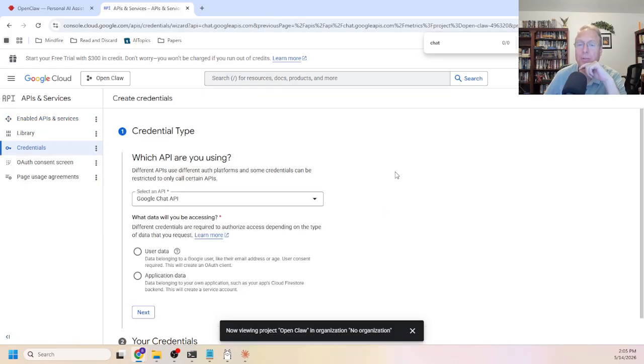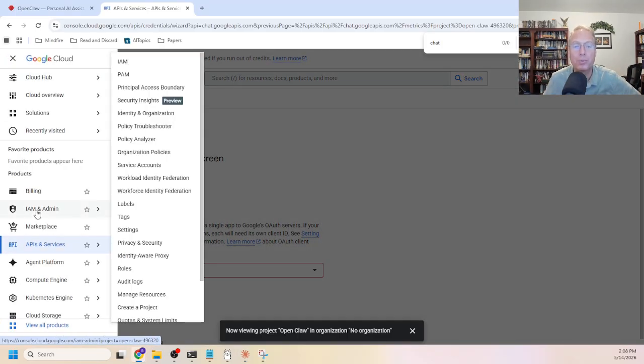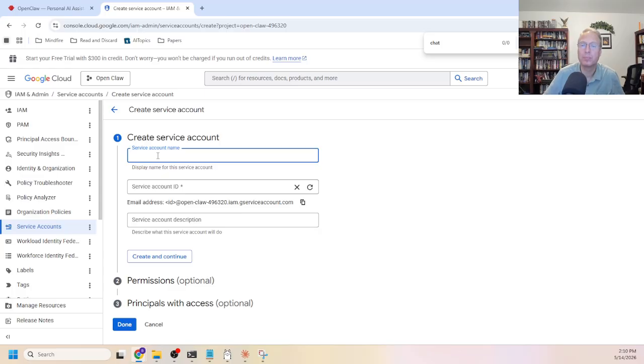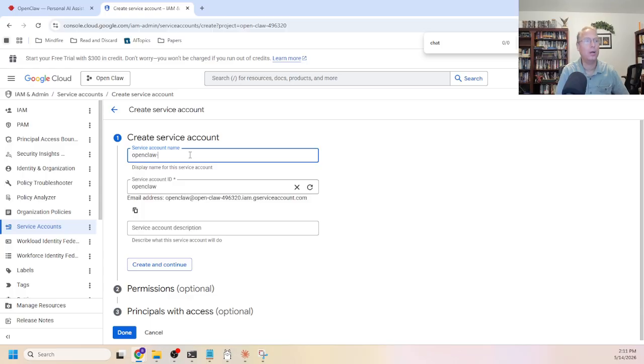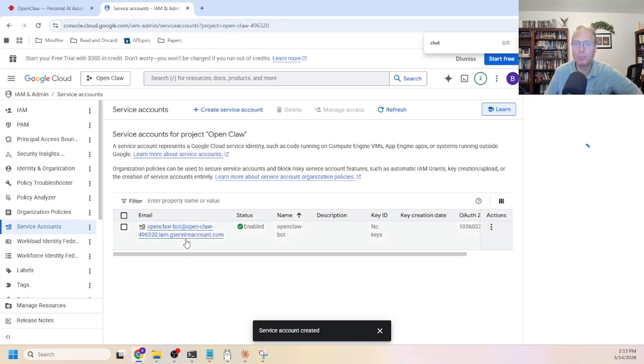Going to create credentials. Okay, I'm apparently in the wrong place. So we'll go here. Click the hamburger menu, go to IAM admin, and then we're going to go to service account. Okay, create service account. Service account name, we're going to do OpenClaw bot. We'll do create and continue. Okay, I think we can skip the rest. So we're going to click done.